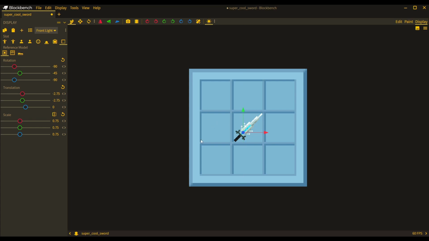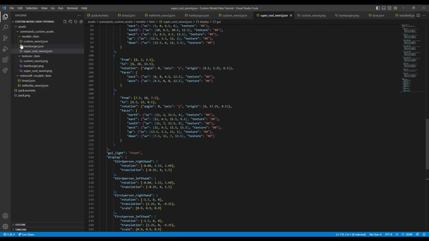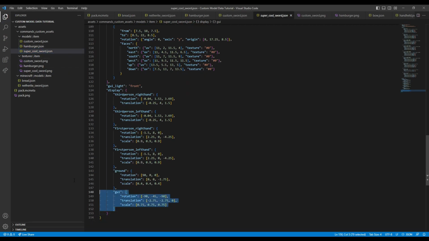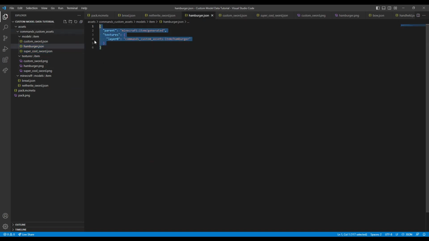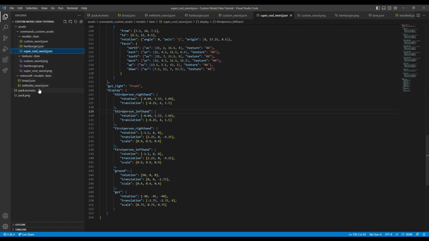There we go. Right, now I can just resave, open up my model again, and you can tell all of a sudden now I have a lot more display properties. Right, that's all good, but obviously all I have now is the same as this hamburger. I have a model which uses a texture, but no item ever uses this model, right? Because I never told anything to use super cool sword.